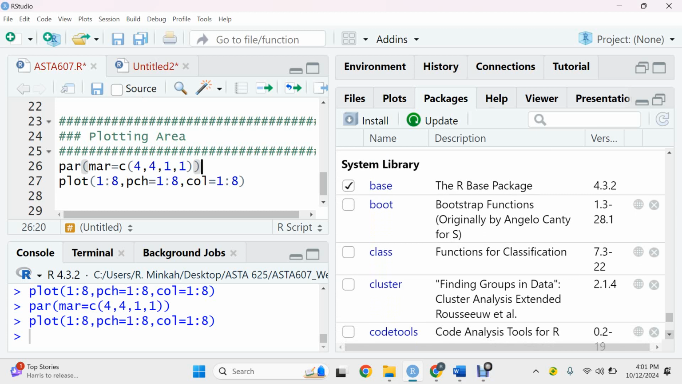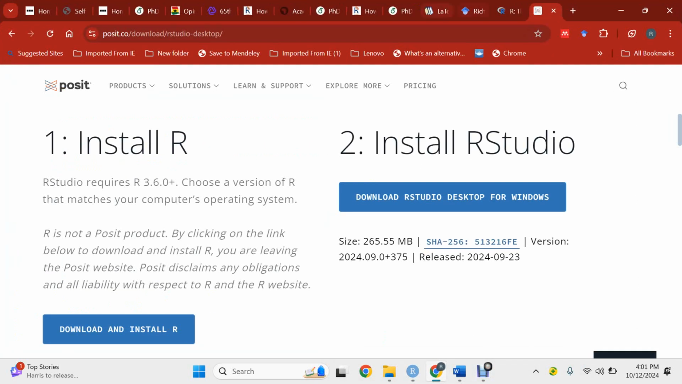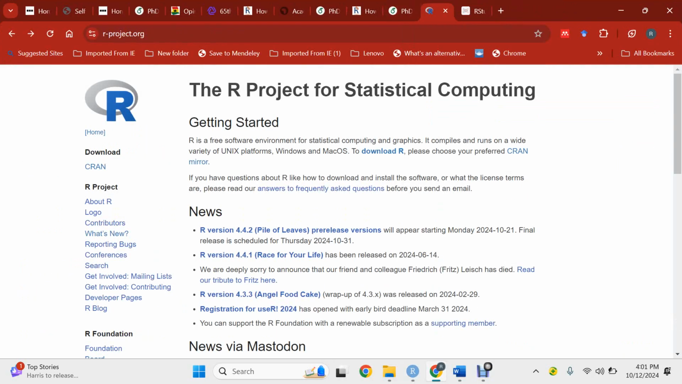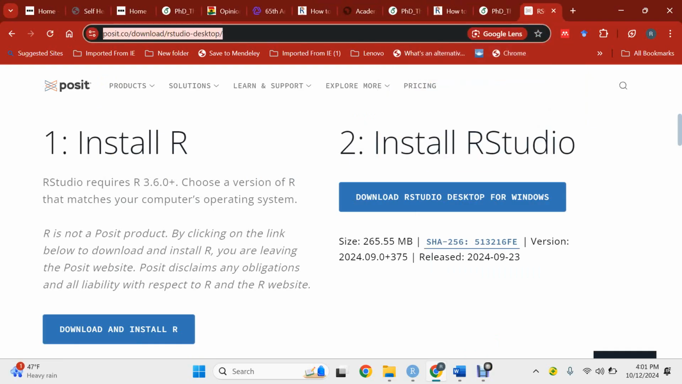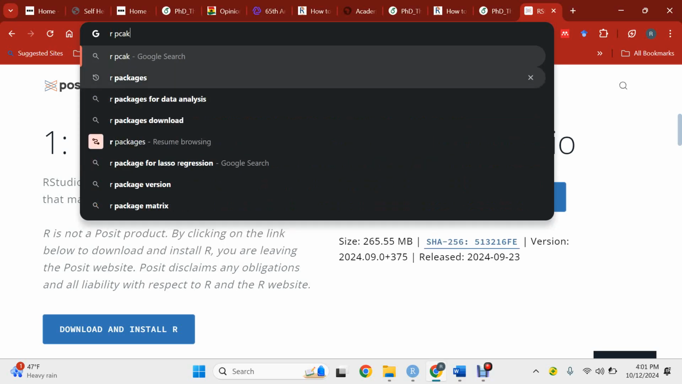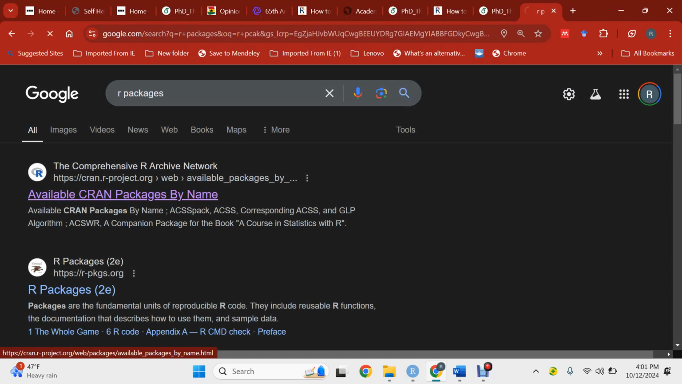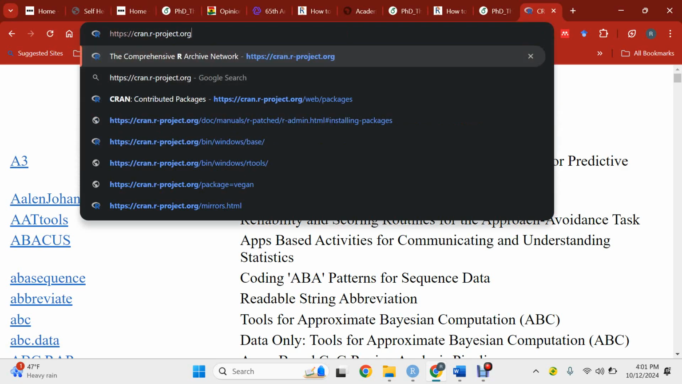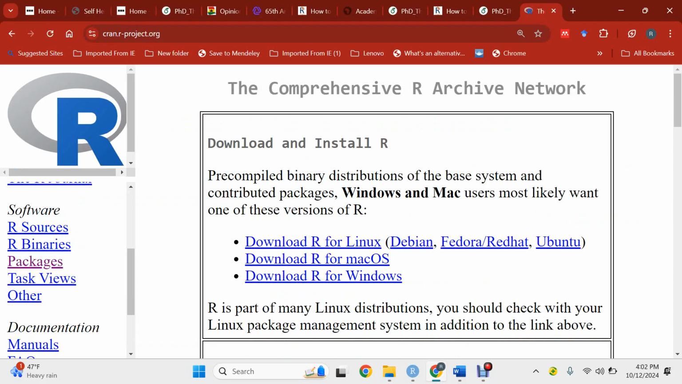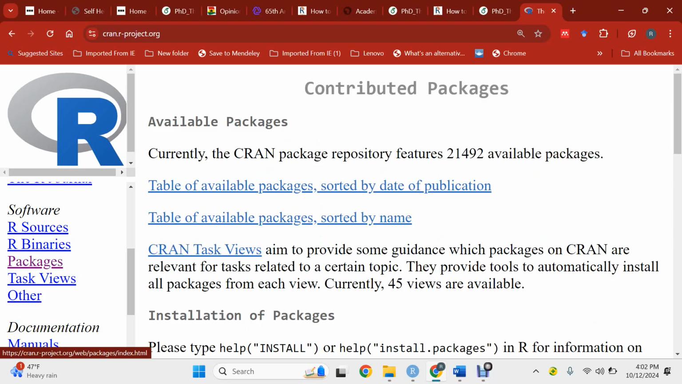Good. Okay. Remember that when we went to the CRAN page for packages, please, go to the CRAN page and click on packages. Are you with me? When you click on packages, you see what? 1,492, right? Packages. Now let's click on table of available packages.